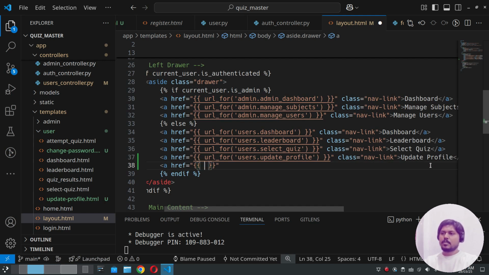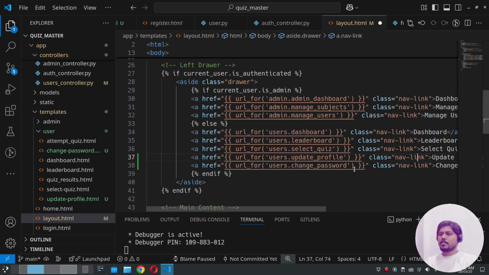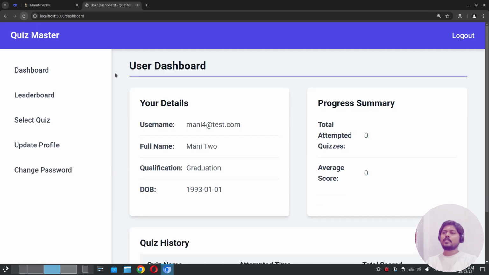for updating the password, and that is only for the users dot change password, class nav link, change password. Save it, reload the dashboard again, and now we have the change password functionality.